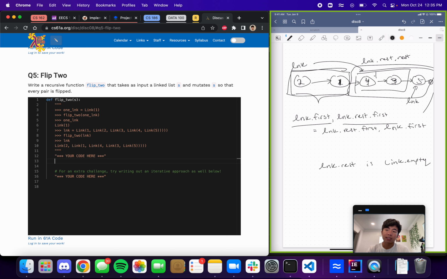Remember that we want to make that check if it's link.empty or if the rest is link.empty. So if s is link.empty, then there's nothing in the list, there's nothing to swap at all. In addition, we want to check if s.rest is link.empty, because that means there's only one element left in the list, and we don't want to swap that only element with anything because there's nothing else to swap with.